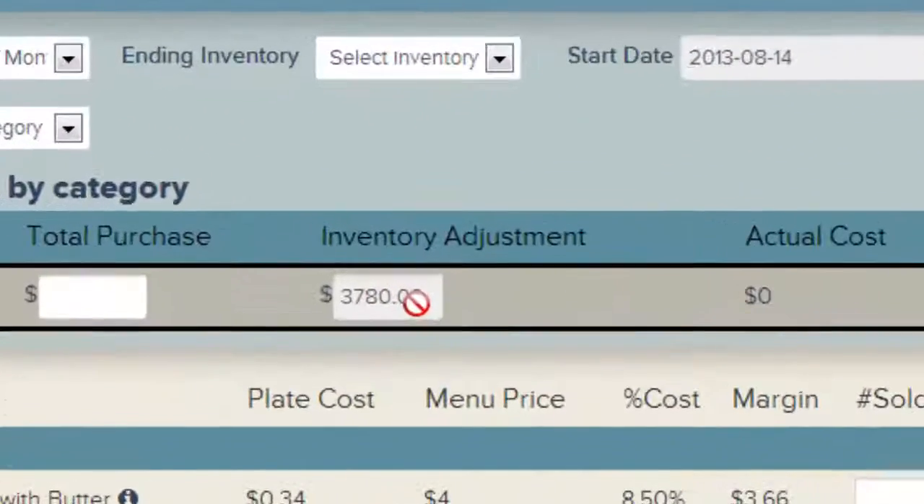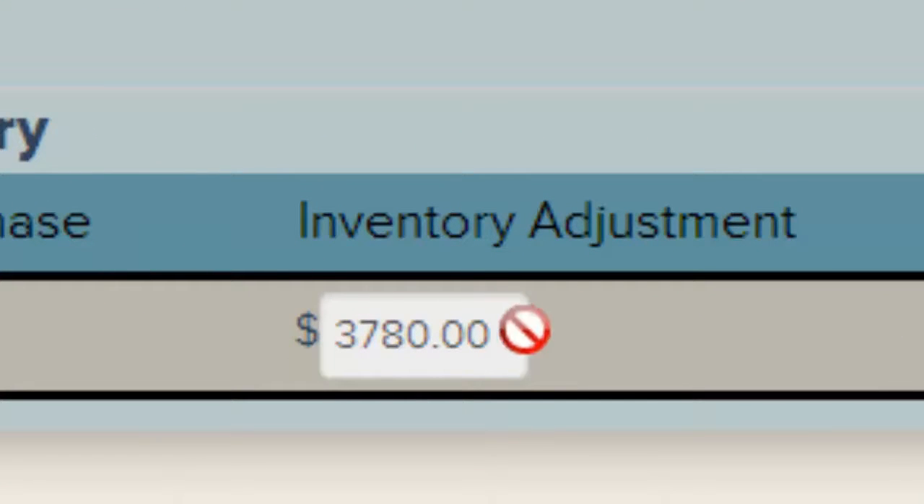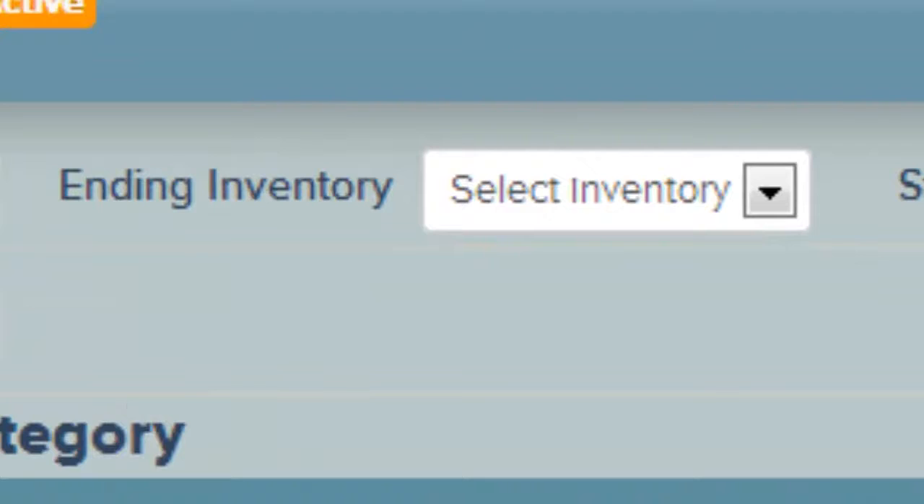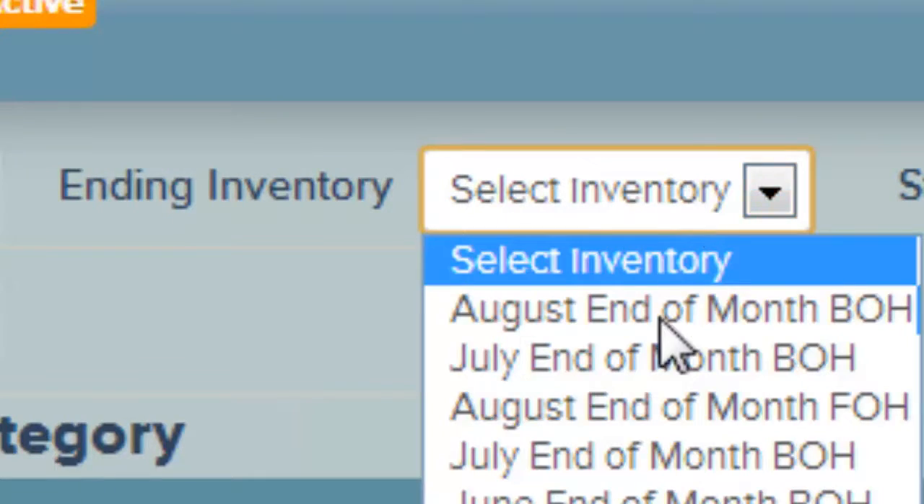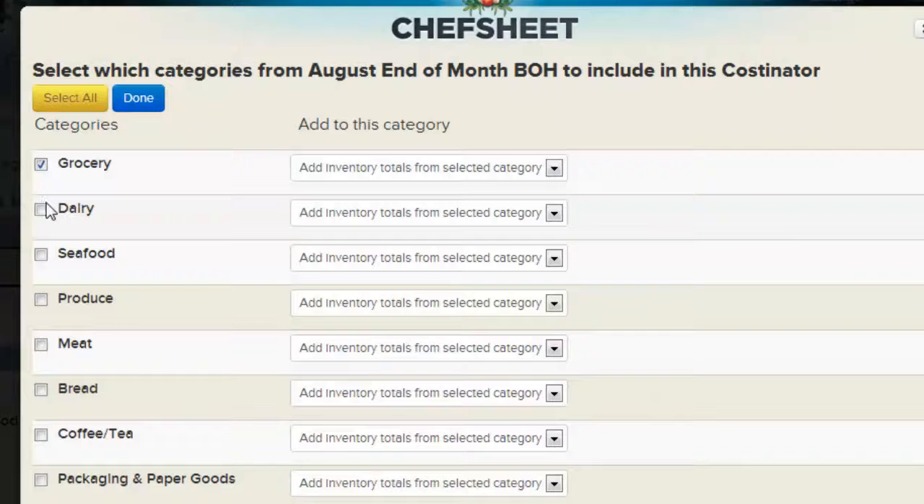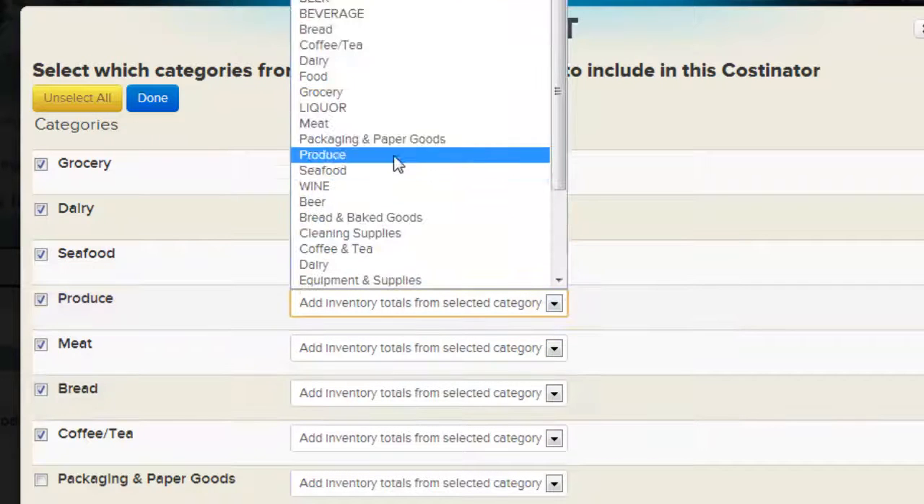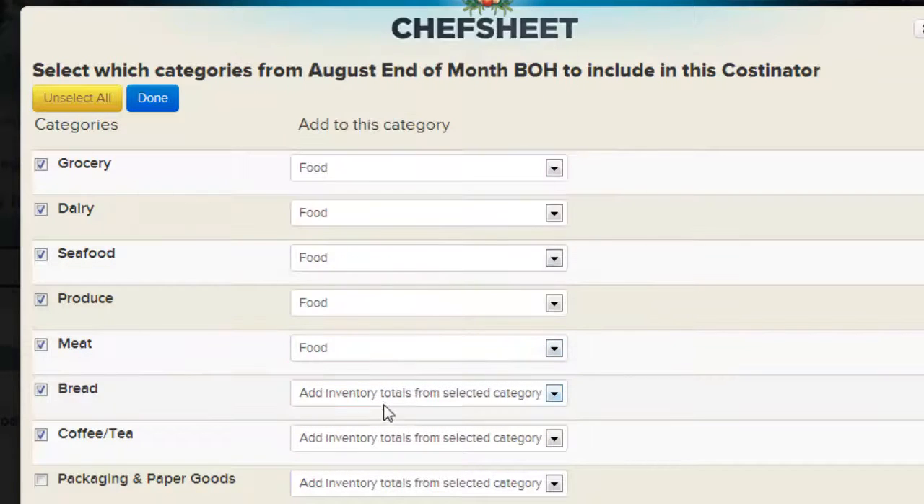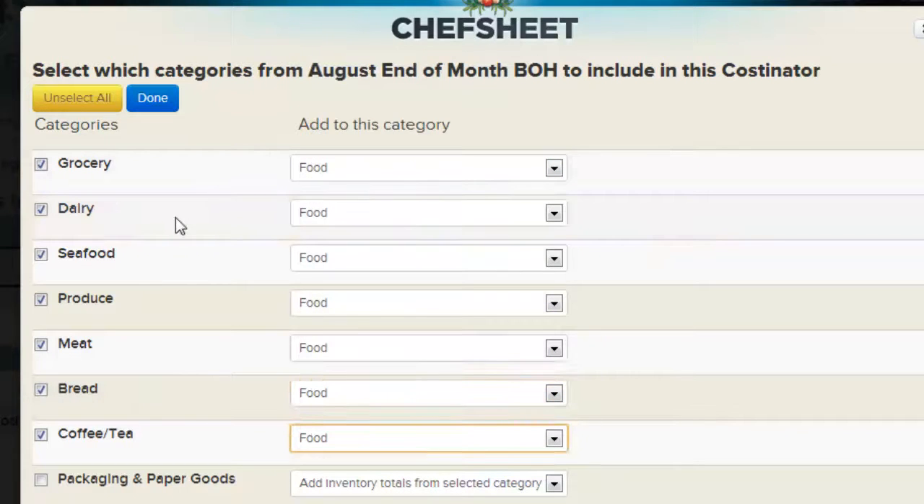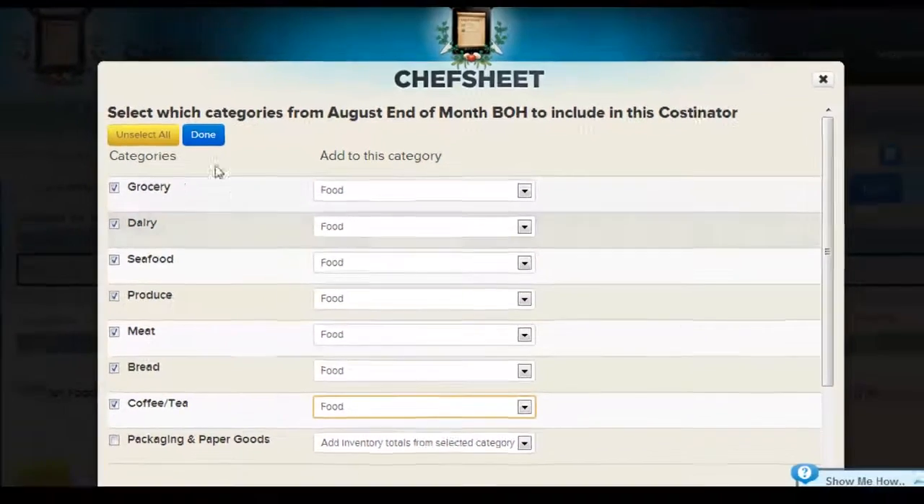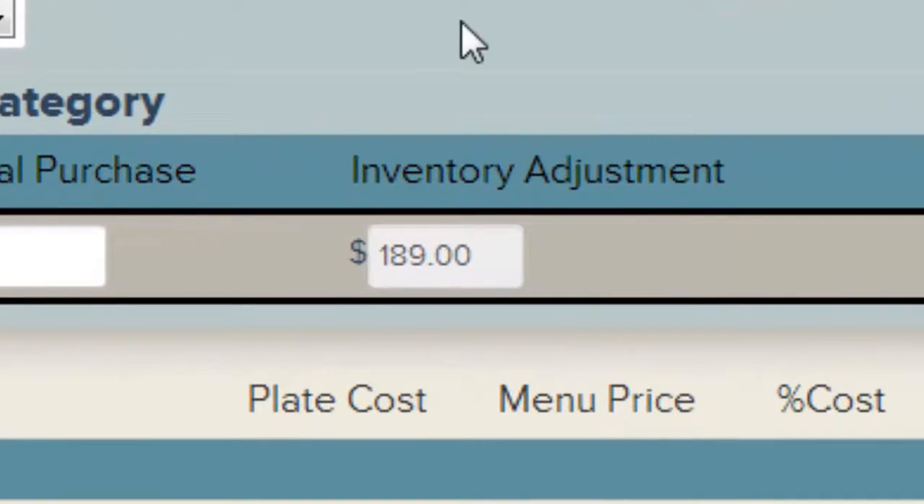Here I see my first inventory adjustment. Now this is the entire food inventory from July end of month without the remaining inventory from August end of month, which I will now add. I'm going to do the same process, choose which categories I want to include and exclude, and which sales categories these inventory categories are sold as. Now remember, any category in Chefsheet can be used for anything. If you are using food, for example, as an inventory category, you can use that and merge it together with food. Now we have a starting and an ending inventory. This is telling us that we consumed $189 in inventory during our period.